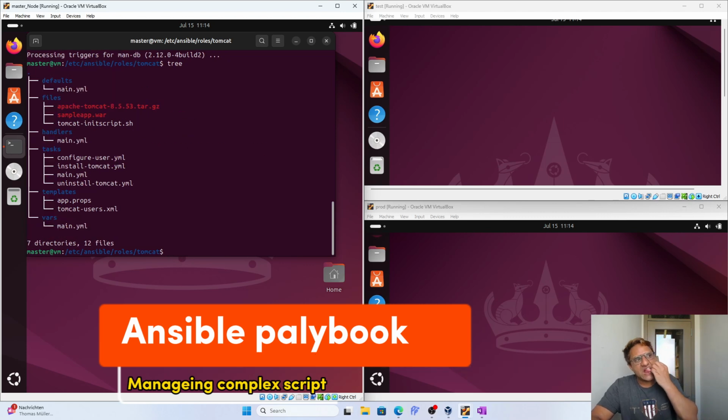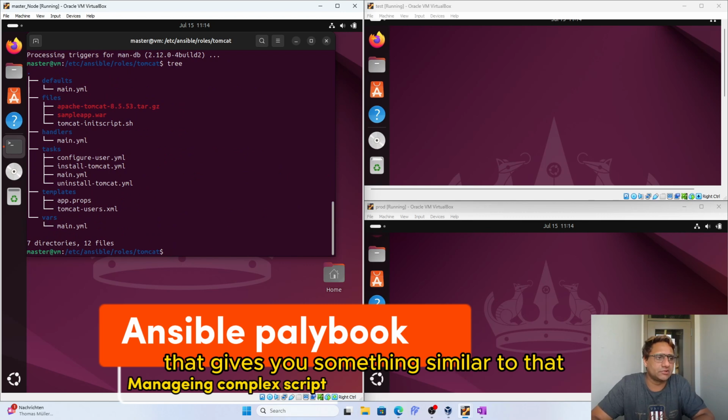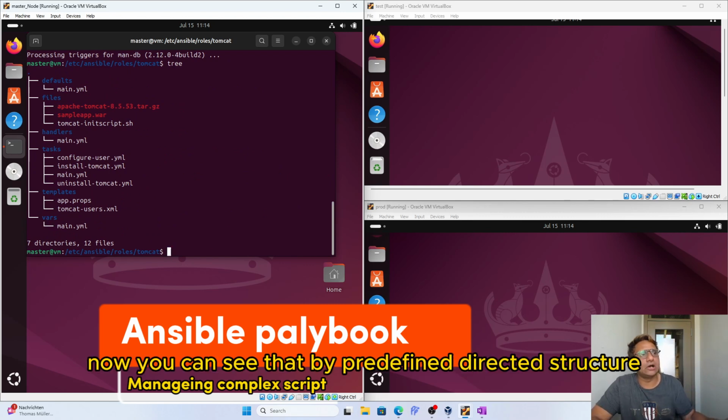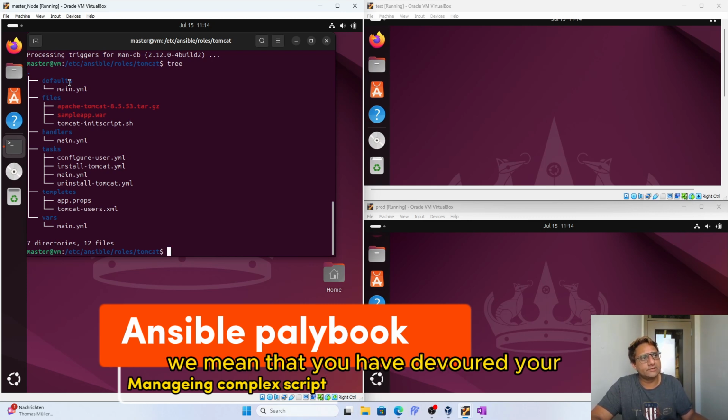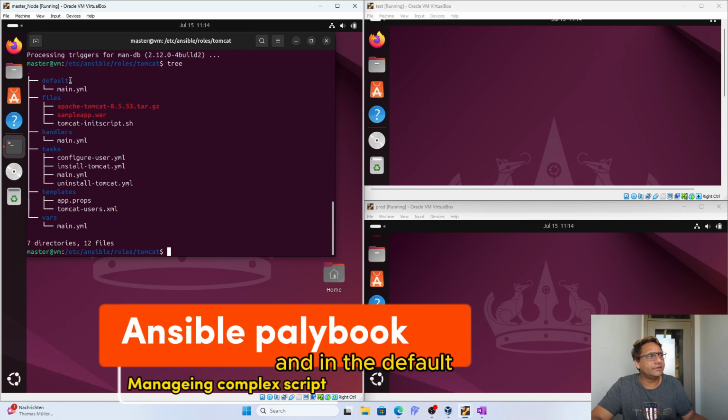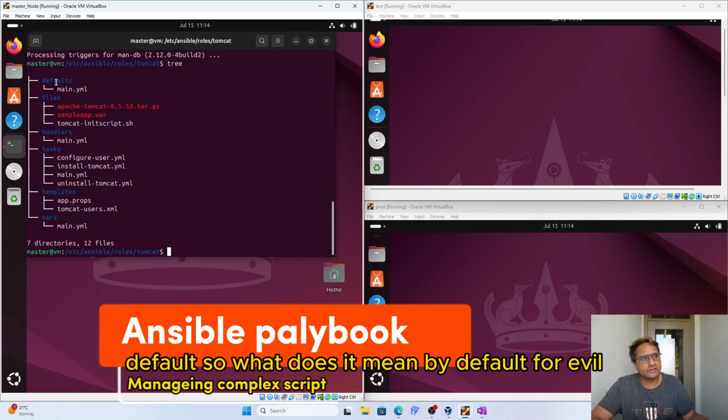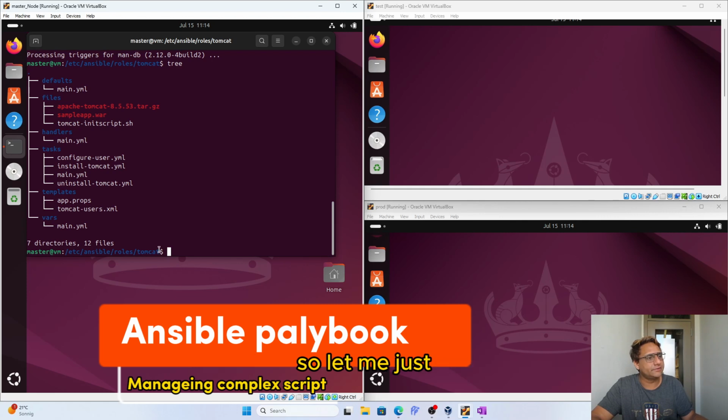Well, great. It gives you something similar to that, and it's very handy. Now you can see that by predefined directory structure, we mean that you have defaults here, and in the defaults you must always have default variables. So what does default variable mean?